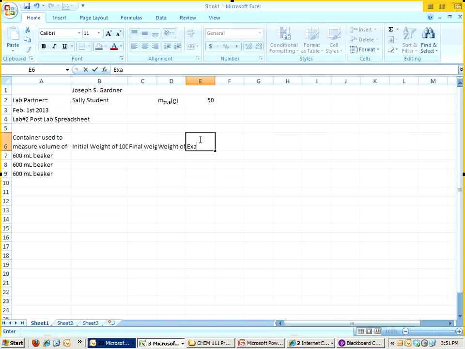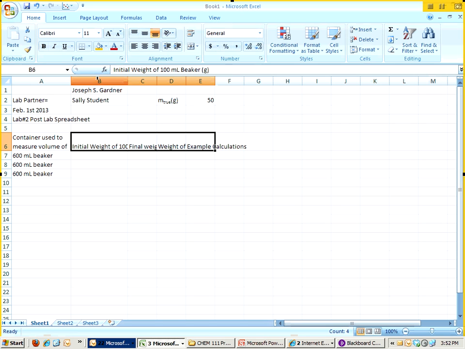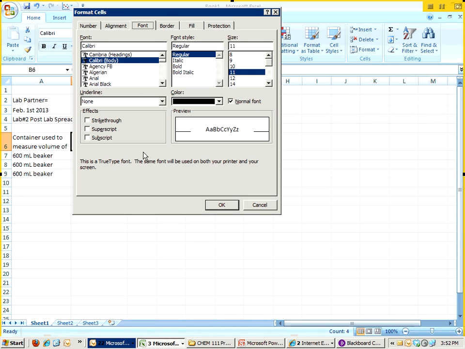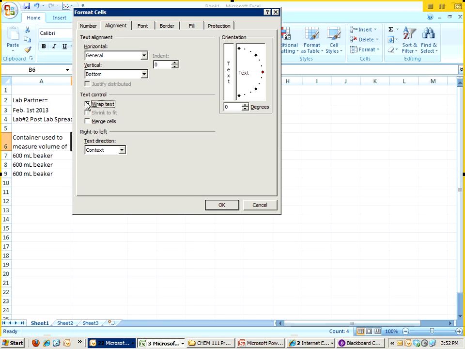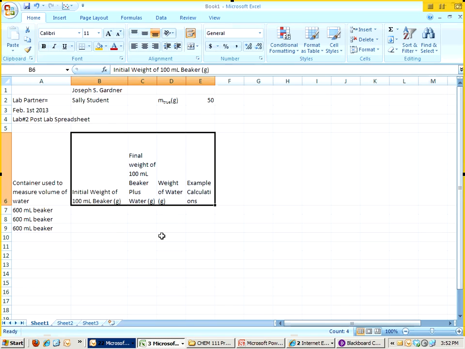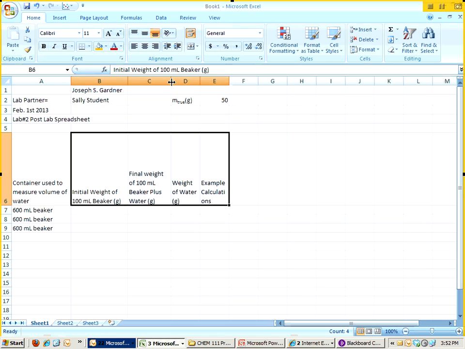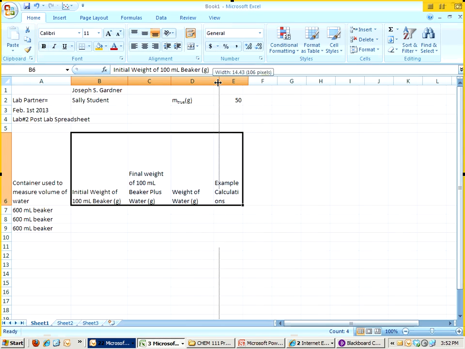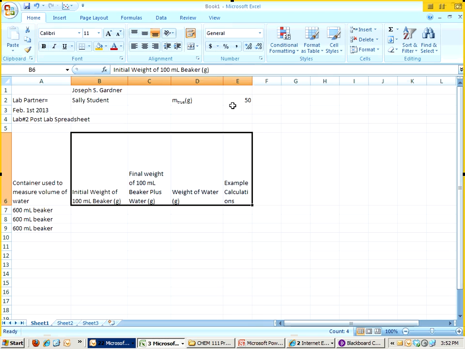My last column here, I'm going to have example cell calculations. Now, right now, my text is a little cramped, so I'm going to go up to the font menu again on those cells and, under the alignment tab again at the top, let's wrap the text. And I may resize it slightly. Let me see. I want this one to be a little larger. And my weight of water, I'm going to make that a little bit larger here. My example calculations, I'll make larger.